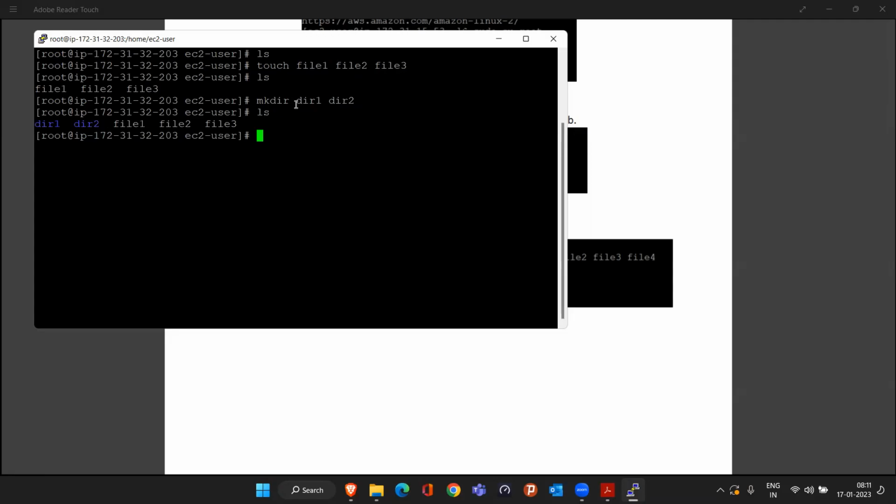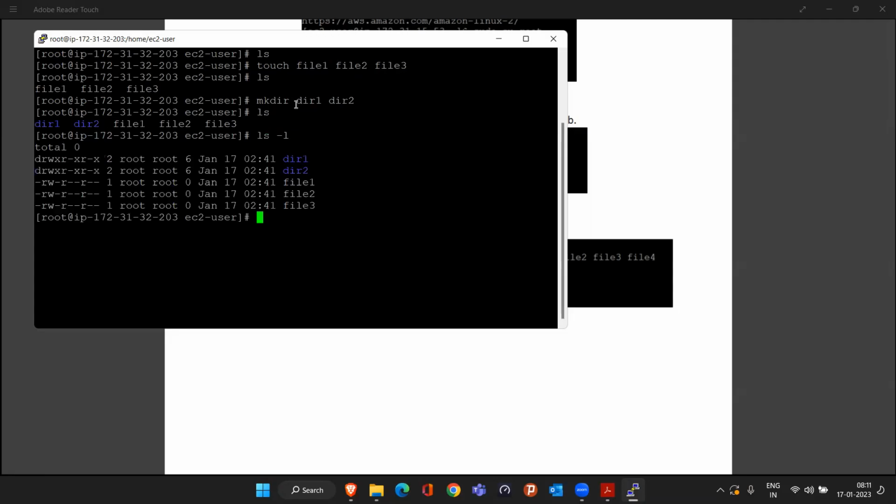Okay, and how can you verify that these are directories and these are files? I showed you that using the ls -l command, a directory is always going to start with d. A file is always going to start with a dash.